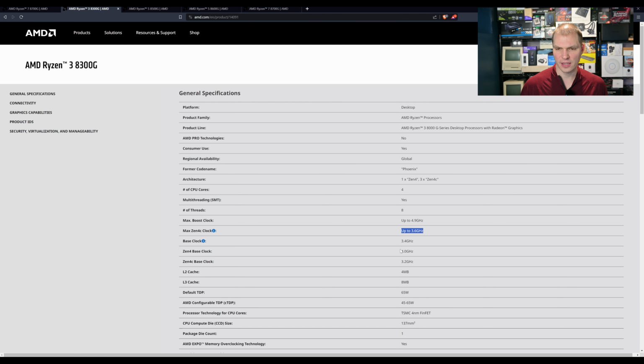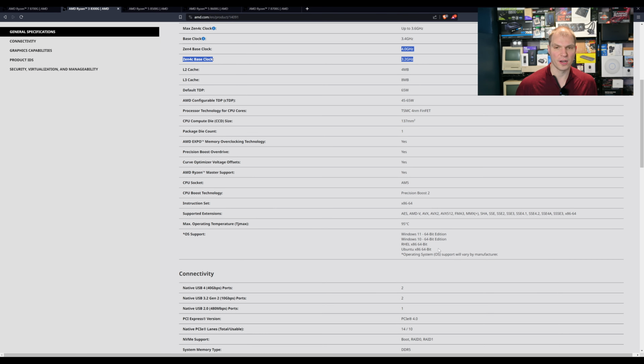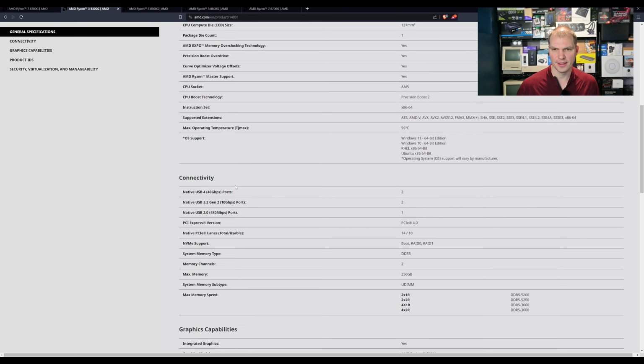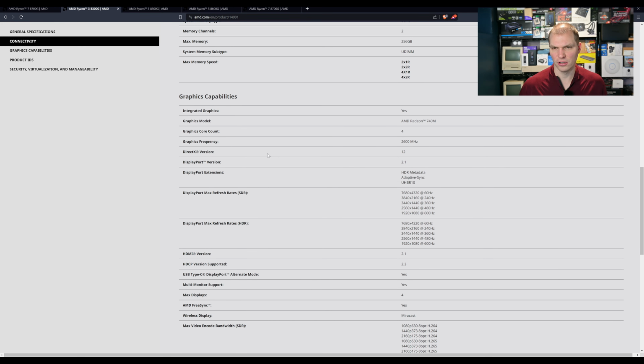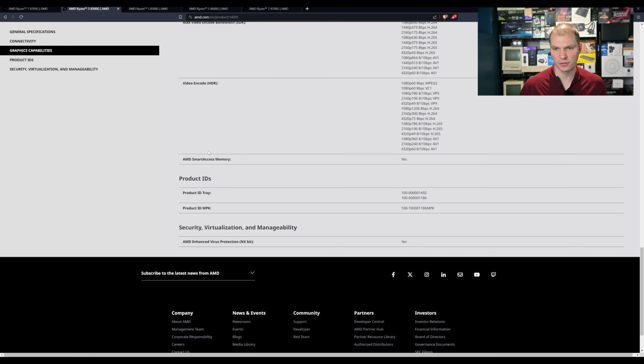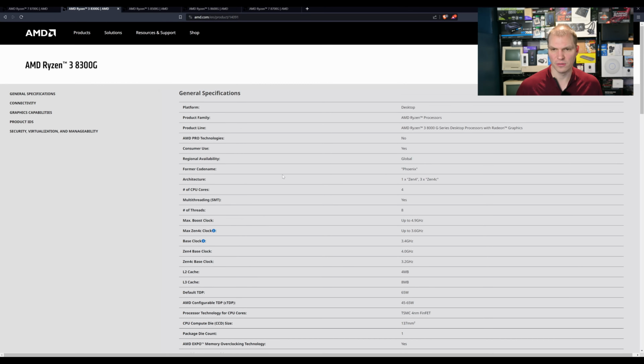If you look at the base clock between Zen 4 and Zen 4C, where base clock here represents the average of all frequencies, you have 3.2 versus 4, so that's an 800 megahertz difference on the base clock. You can walk through this, and in the full specifications they give you connectivity, graphics capability, product IDs, all that sort of stuff. So you have the ability to walk through all of this.